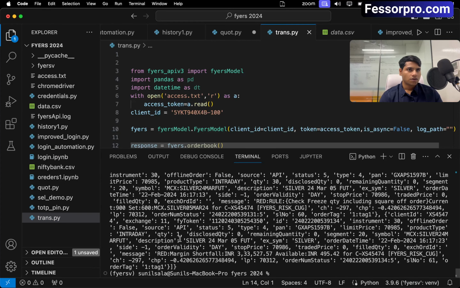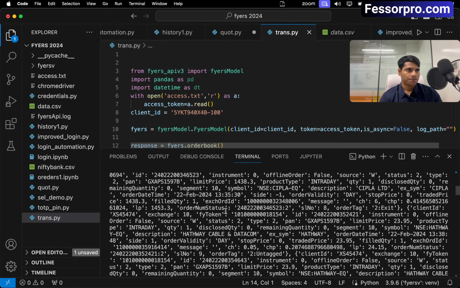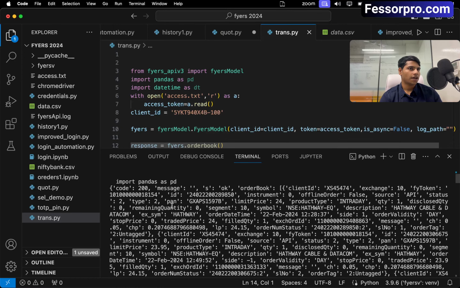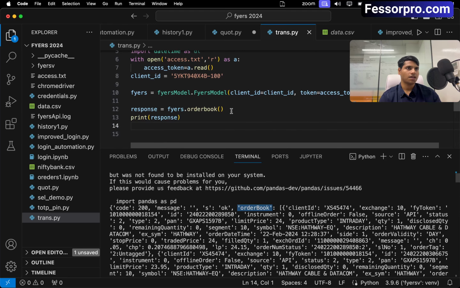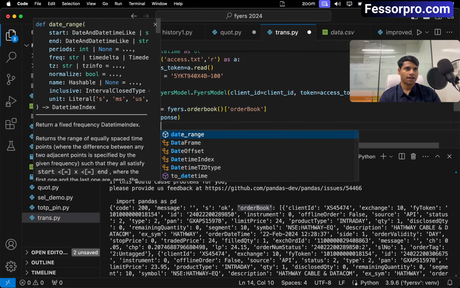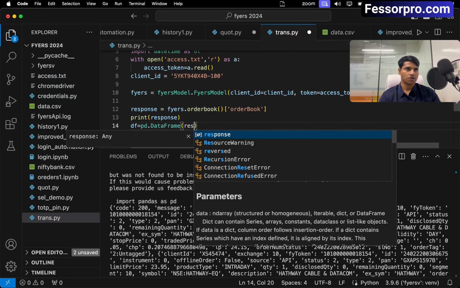So if I run the code, you see this is how it looks. It is a list of all the orders that I have placed today. Now in this, I need to go inside this order book. So I'll just copy this order book. It's a dictionary and the key is order book. So I'll write square bracket this. Now I can convert it into a data frame. I'll write df is equal to pd.DataFrame, and I'll send this response in this.